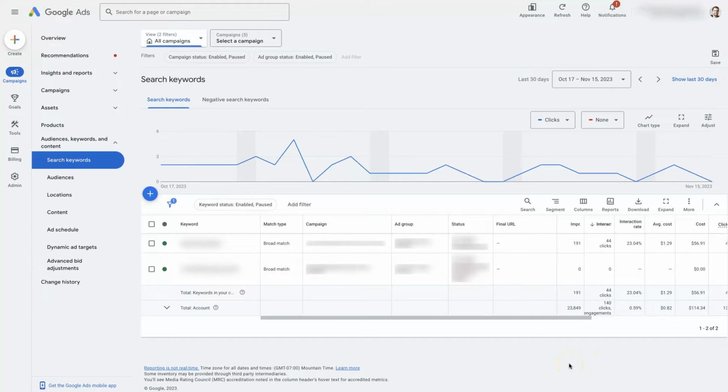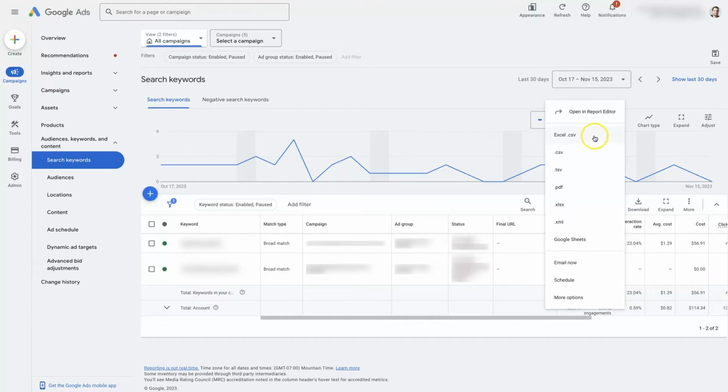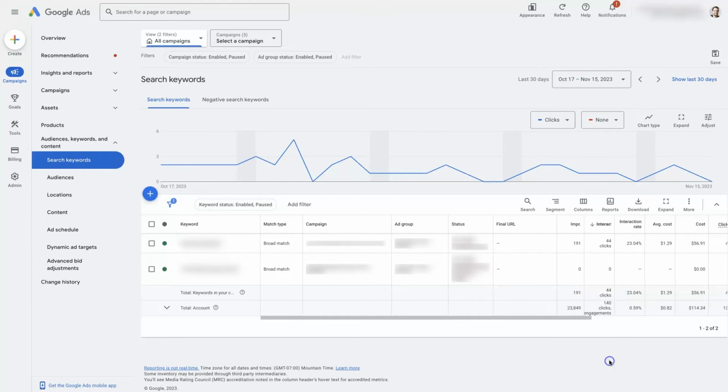It's going to download to your computer. And then you can do whatever you want to do with those keywords. Maybe you want to save them or analyze them or break them apart, or just make sure you have them in case something changes in your account. Whatever the case may be, it's pretty straightforward. Just go here. You'll have a bunch of different options, and you can download your keywords that way.